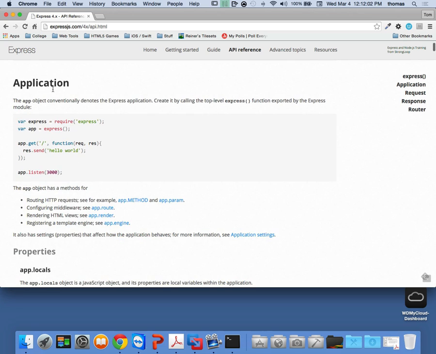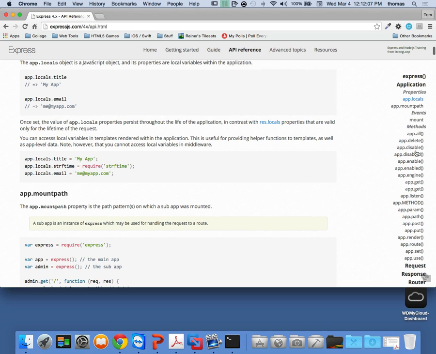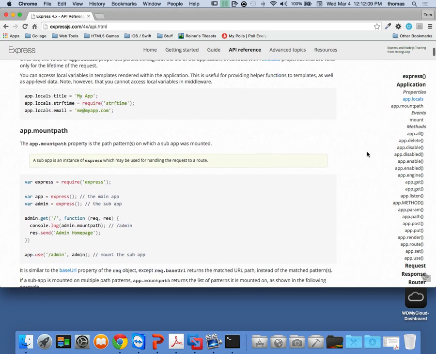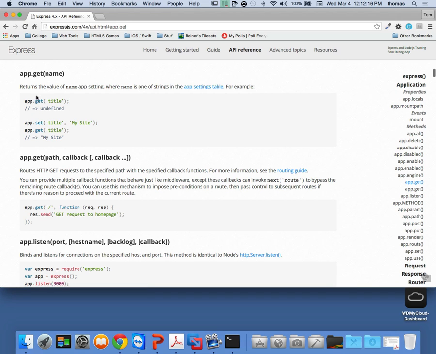The other thing that you want to look at from a guiding perspective, the API reference is actually quite good. If you go through and take a look at what an application looks like in detail, it'll tell you what each of these commands mean. We're going to have to do that over and over again, so be prepared to look here with me. If I look at app get and see what it does, it says it returns the value of the name app setting, where name is one of the strings in the app settings table. For example, app get title and then app set title my site. Title would be the variable that we're using, right?